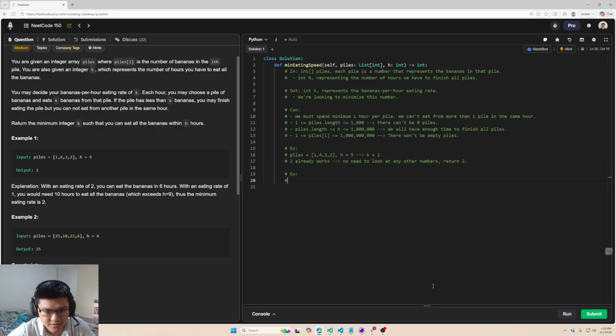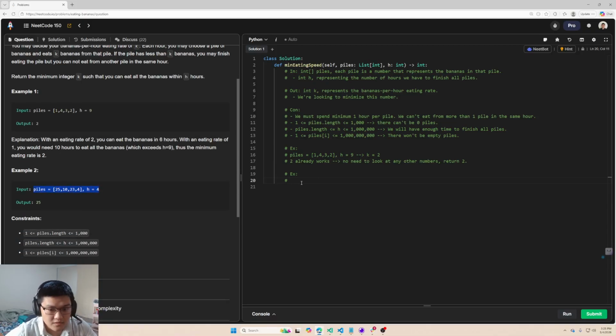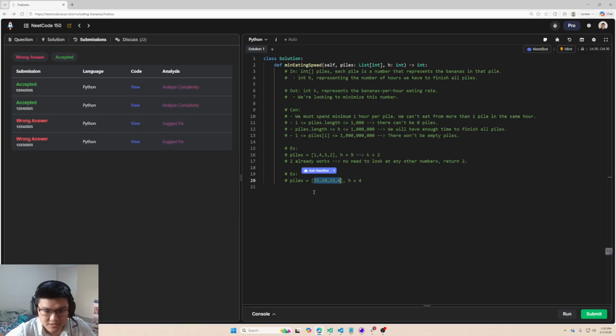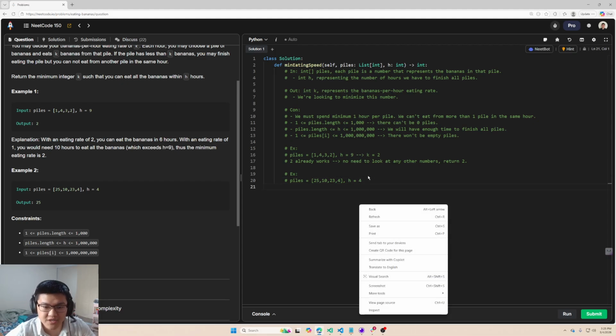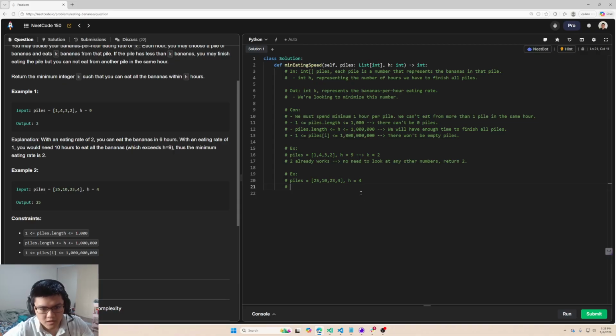Let's take a look at another example. In this one, we have 4 piles: 25, 10, 23, and 4. And we have 4 hours to finish these 4 piles. So going back to one of our previous rules, we can't eat from more than 1 pile in the same hour. So that means we can't use 1 hour to finish multiple piles. We need to spend a minimum of 1 hour per pile, and with the time constraint of 4 hours, that means we will have to spend exactly 1 hour for each pile.